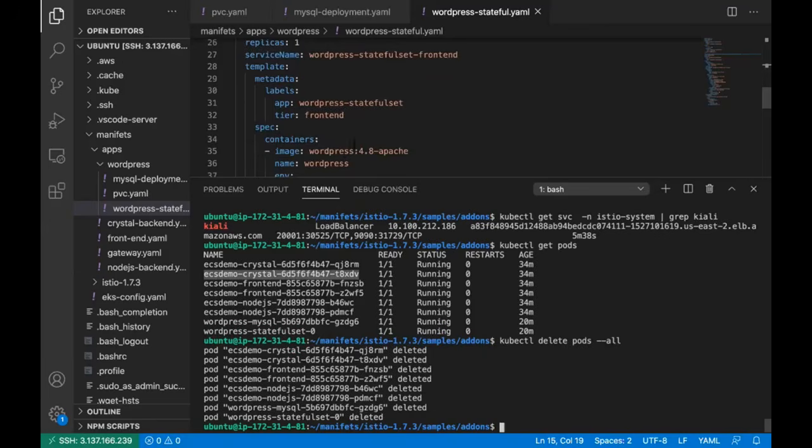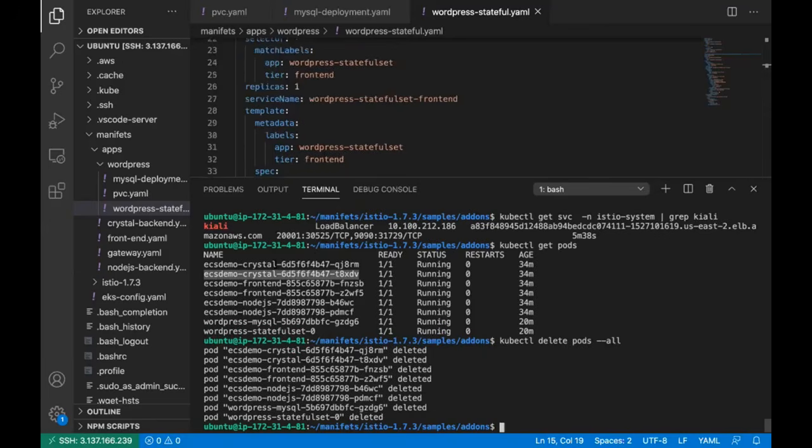Yeah, but my question is, suppose I define only a bare pod and I delete that pod, at that time it will not recreate it. It is being created because it is part of our deployment and replica set.